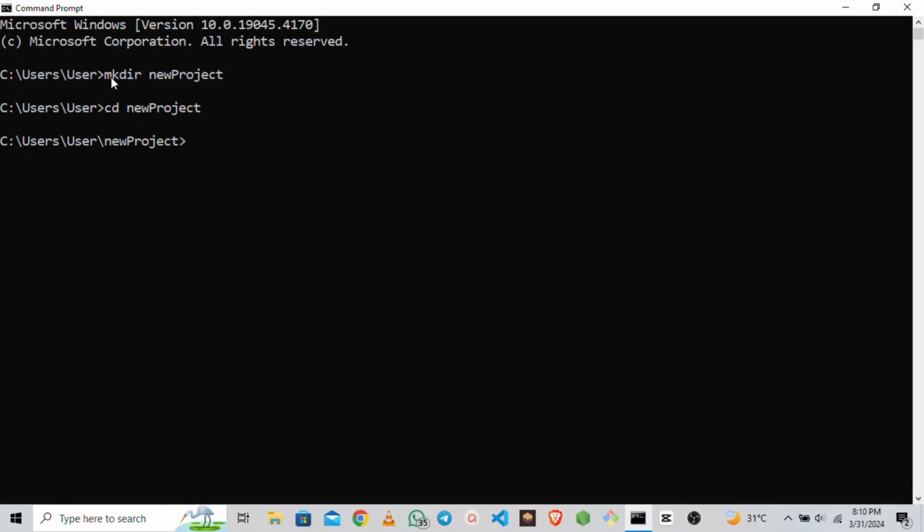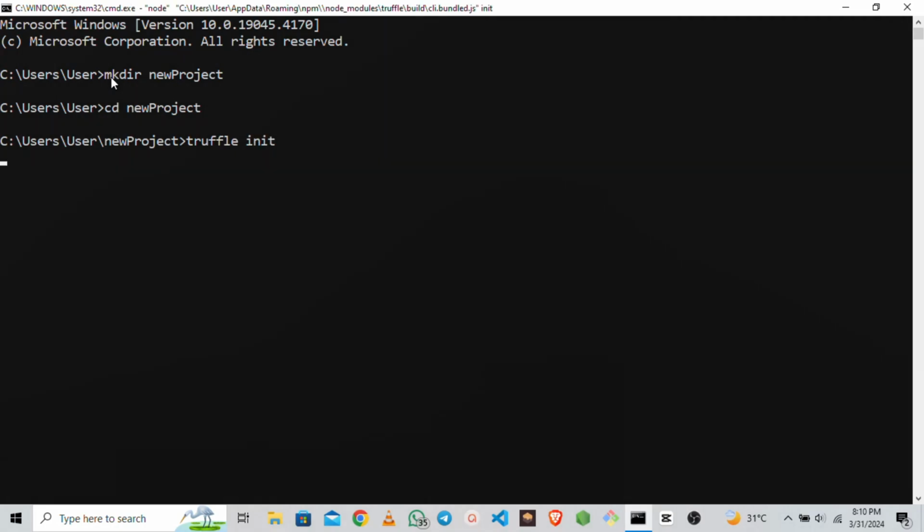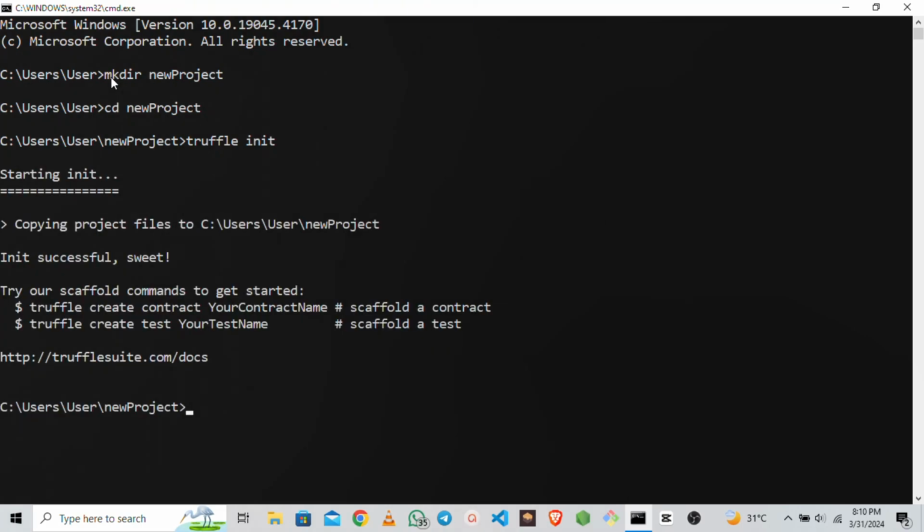This Truffle project gives us sample folders for our different components: a contract, our migration scripts, our network configuration, and our test folders. So we're going to do a truffle init. It has run successfully.